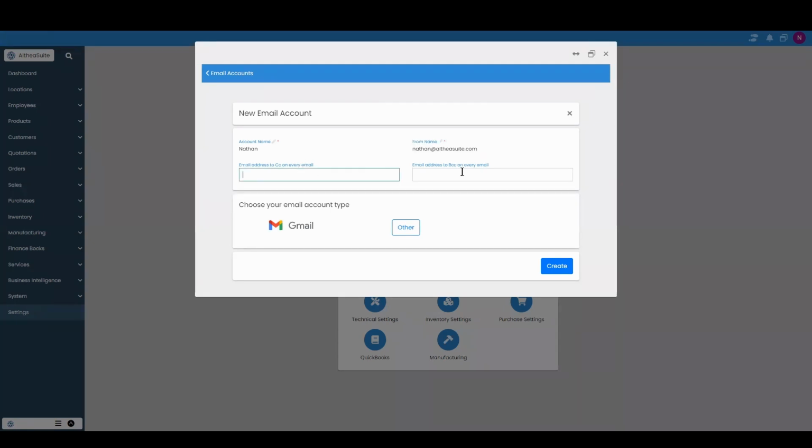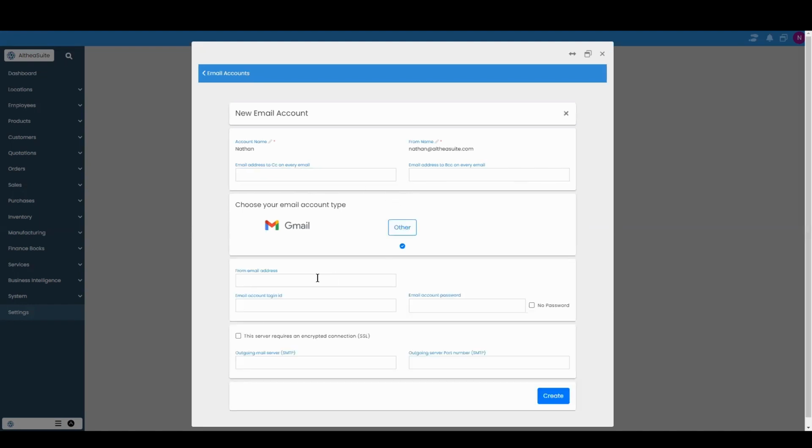Choose to CC or BCC on every email you can. This is where you would add your email addresses. I know this is a Gmail account, but if it's not a Gmail account, you can hit Other. And from here, you can type in Yahoo or AOL, whatever it is. You type in your email address there, as well as the login ID and the password.